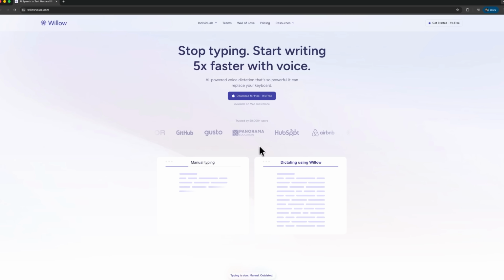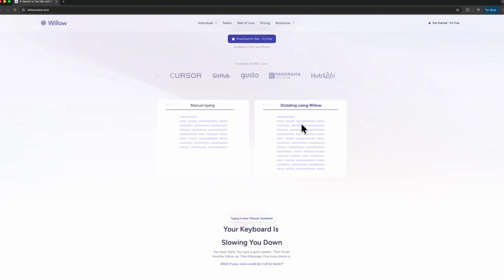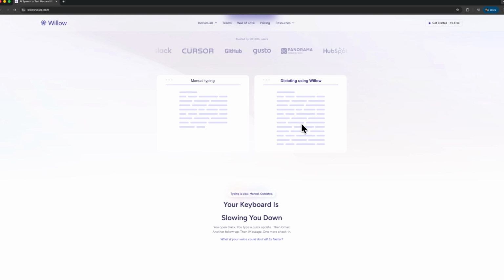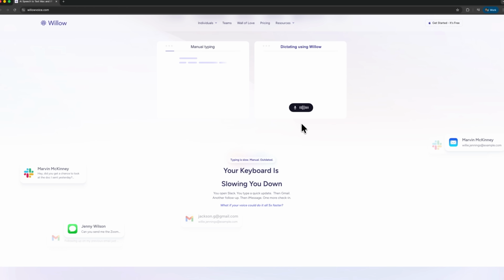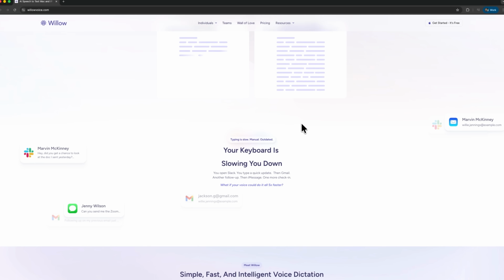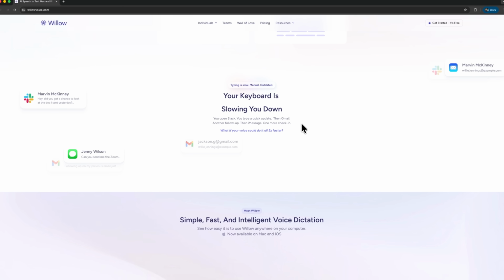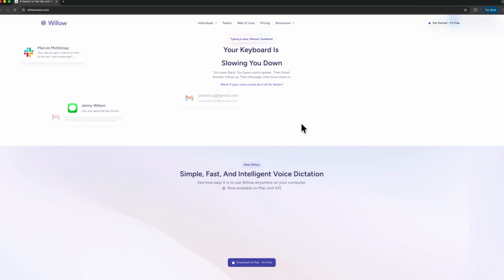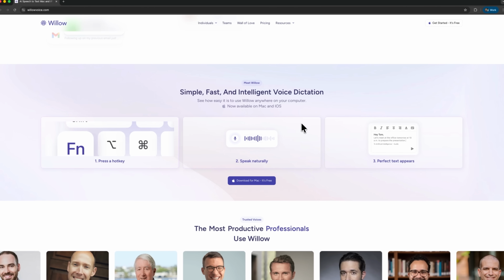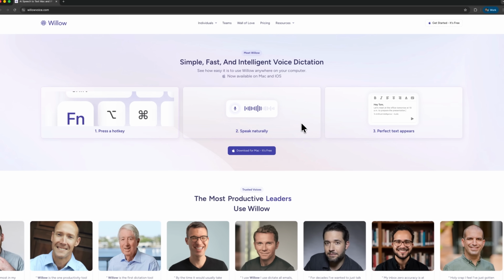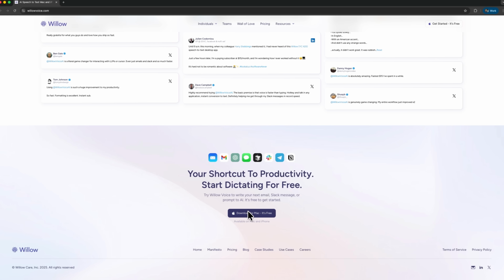So let's jump in and see what this AI powerhouse is all about. Guys, Willow is an AI-powered voice typing platform that works on your Mac and iPhone. It's more than simple built-in dictation. It understands context, formats your text automatically, and even adapts to your style. In this tutorial, you'll learn how to set it up, see a real workflow that saves hours, and get an exclusive promo code. Let's start with the Mac version.